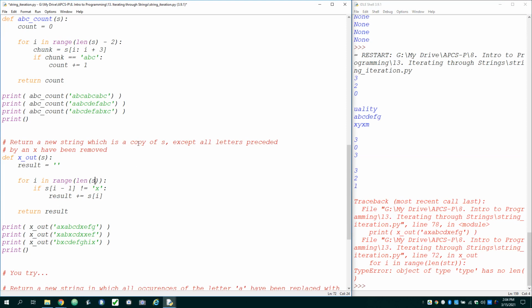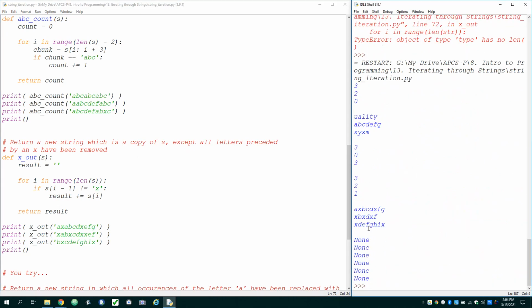So this one, let's see. This A should have been removed because it's preceded by an X. That looked like it worked. And this E is preceded by an X, and it's gone. So that worked. Here, right, we should have that A gets removed. So it starts out with XB. That C gets removed. We get an XD. That's good. Let's see. This X should get removed, and this E should get removed. And we end with the X and the F, so that's good.